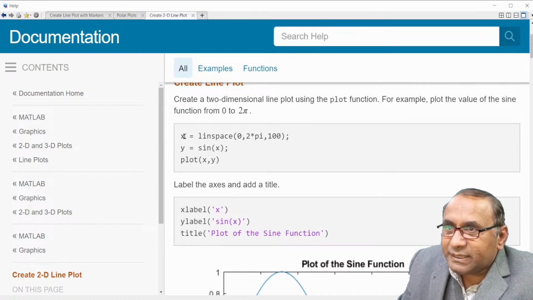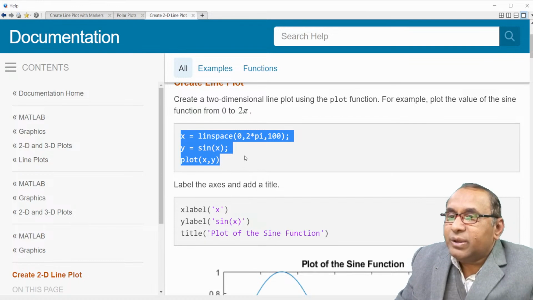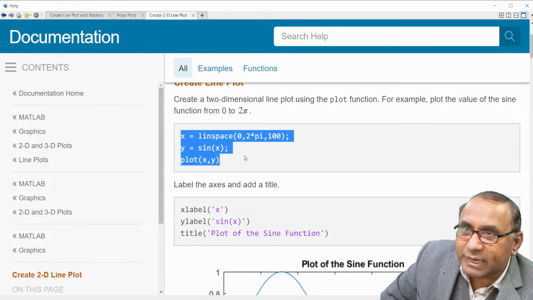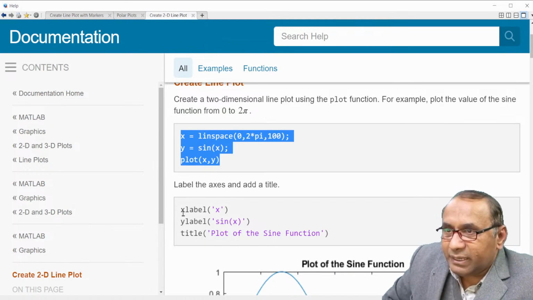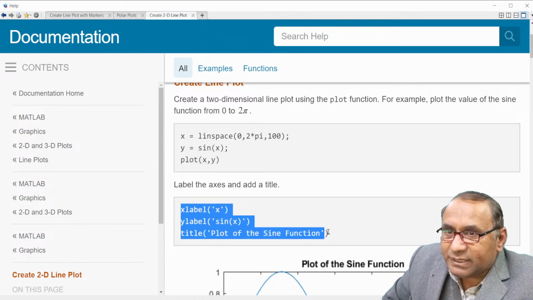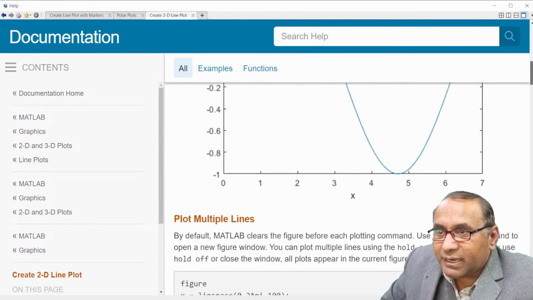How can you insert this? These are the statements. You can easily use them at this place. After logging in to your account, you can directly use them in online mode. Okay, and here are the labels. You can insert the label of the axis and the title.